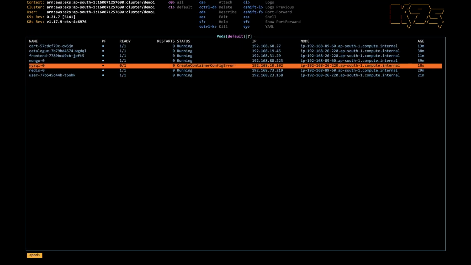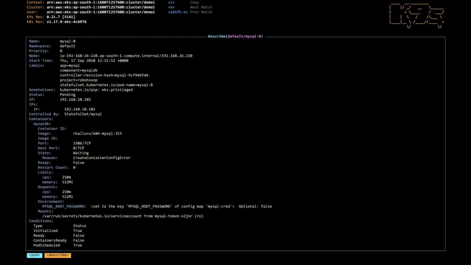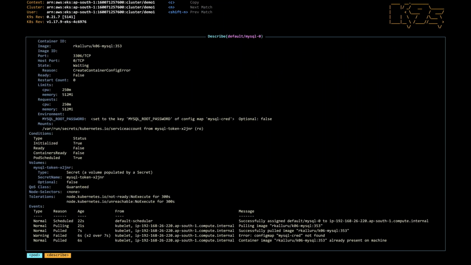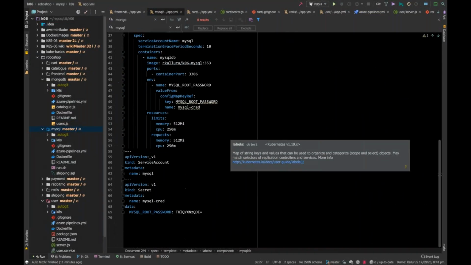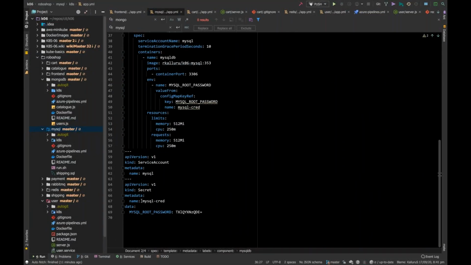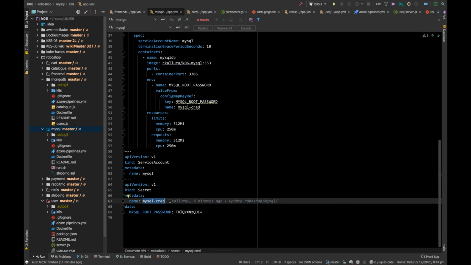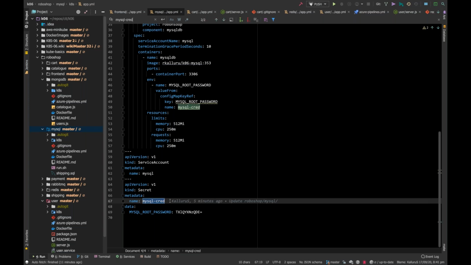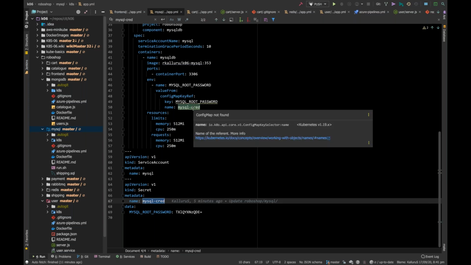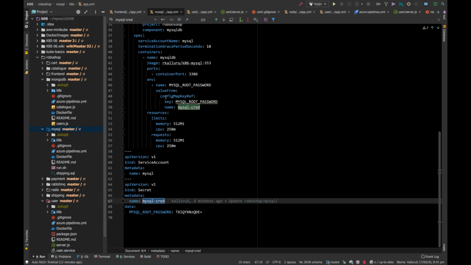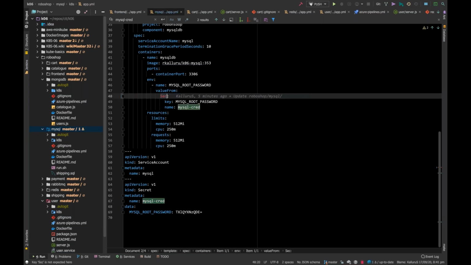So container, okay, config error. Okay, if I press B, it will show me the describe option. So what is the error it is telling is MySQL-cred is not found. Okay, and the credentials is secret MySQL-cred. Yeah, it's correct only. Oh, config map reference. Secret key reference.